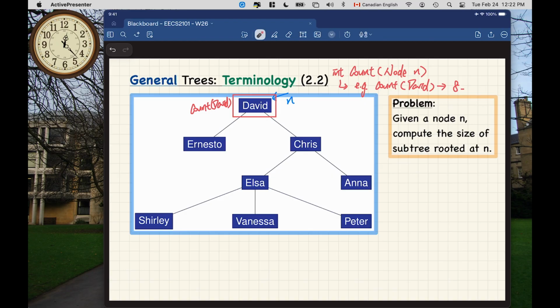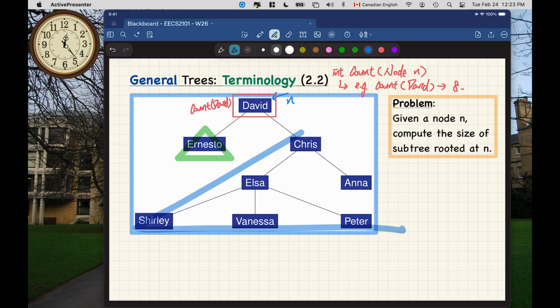You think about 8. David's here. And from David, we can either go up for the predecessor, but it's not going to help, or we can go downwards for the successor. We can go this way here or this way, because we have 2 children. All right? So that means over here, this would be the first subtree rooted at the first child of David. And over here, this would be the second subtree rooted at the second child of David. I'll write it down.